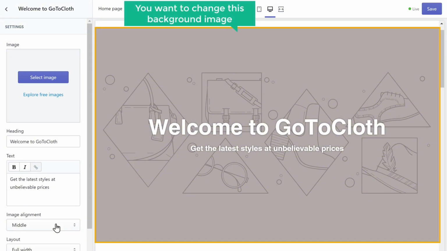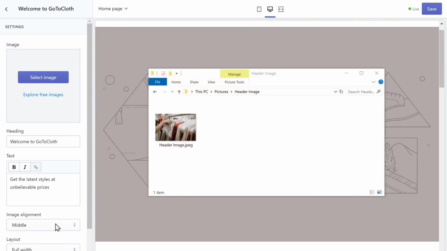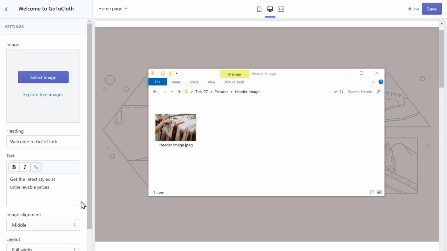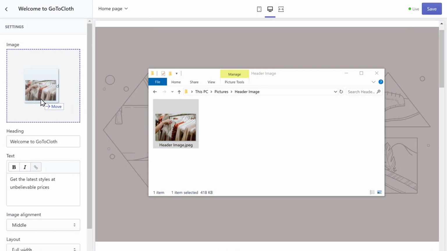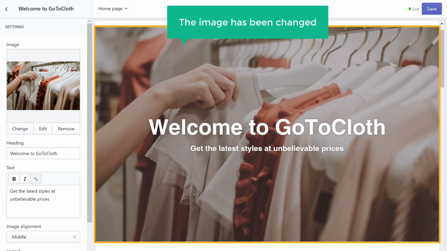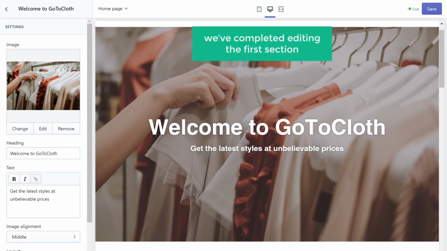Next, let's say you want to change this background image. To change this image, just drag an image from your computer and drop it here. And as you can see, the image has been changed. So now we have completed editing the first section.